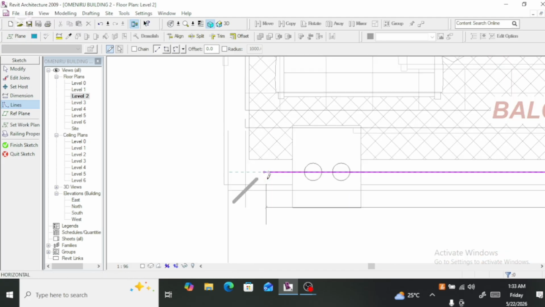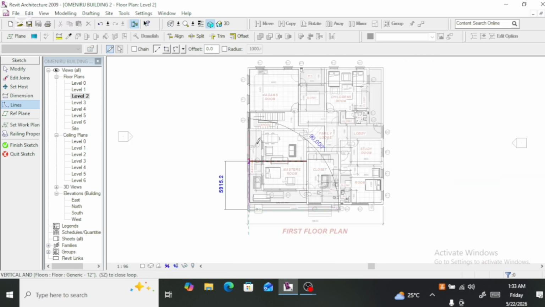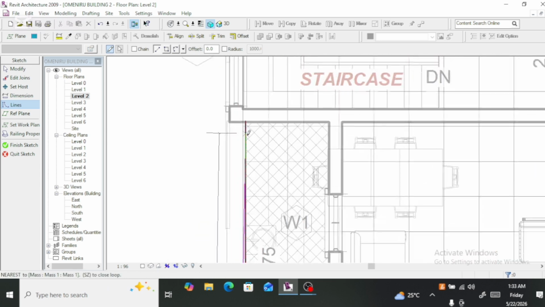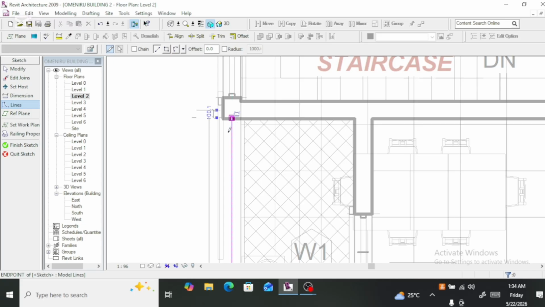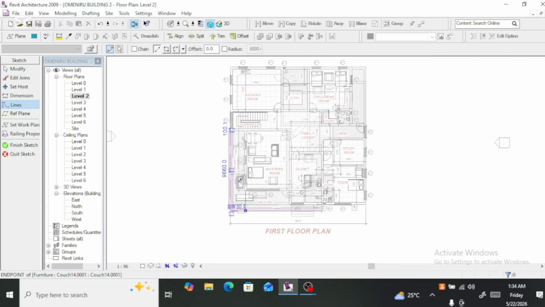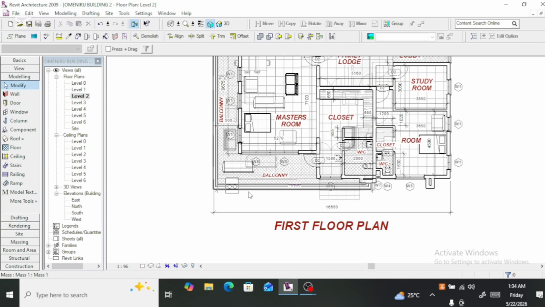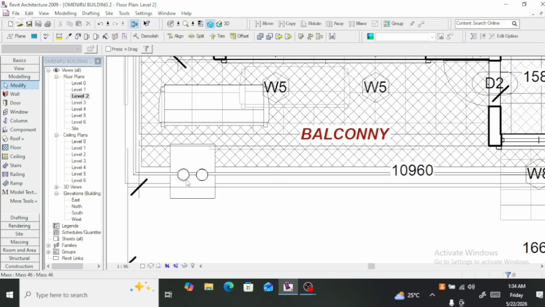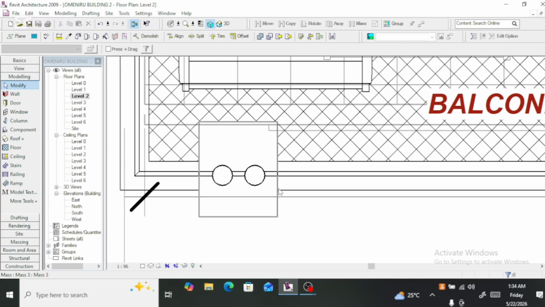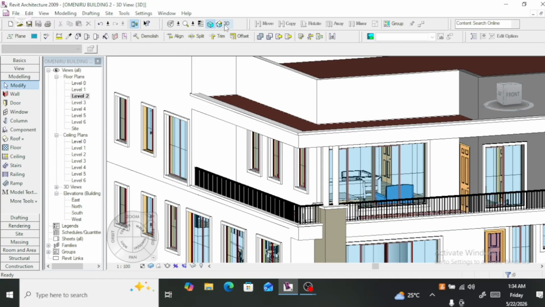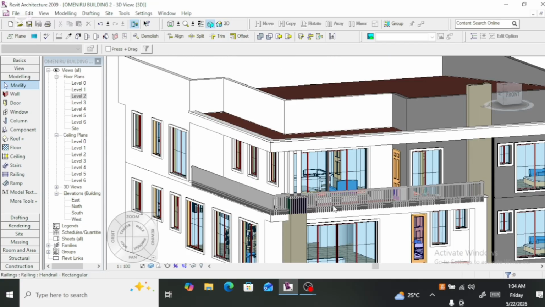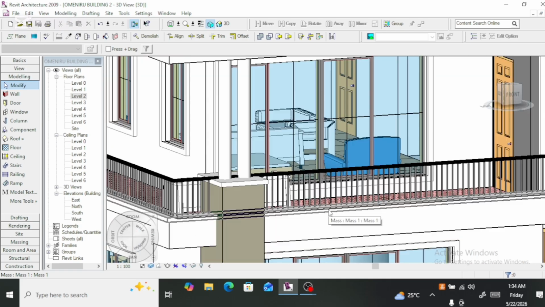If you want to know how we do this baluster design, go to our video. We've done some design like that, baluster. Okay, we're doing it here again now. Finish sketch. So let's see what we've done. We're okay with this. Let's see what we've done in 3D view. This is a baluster. This is a baluster. Okay, this is rail.